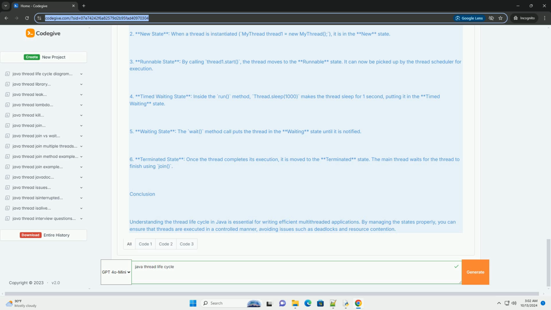It can now be picked up by the thread scheduler for execution. 4. Timed waiting state. Inside the run method, Thread.sleep(1000) makes the thread sleep for 1 second, putting it in the timed waiting state. 5. Waiting state. The wait method call puts the thread in the waiting state until it is notified. 6. Terminated state. Once the thread completes its execution, it is moved to the terminated state. The main thread waits for the thread to finish using join.